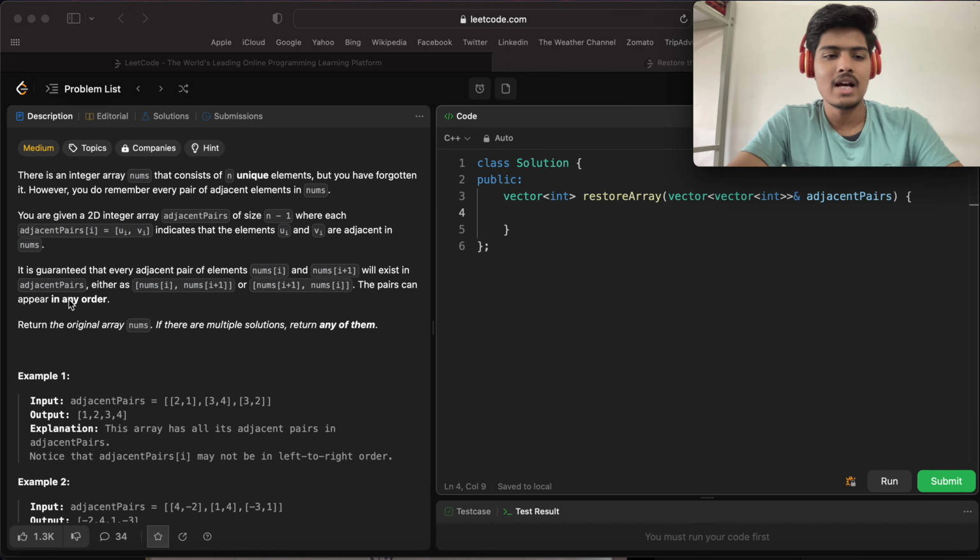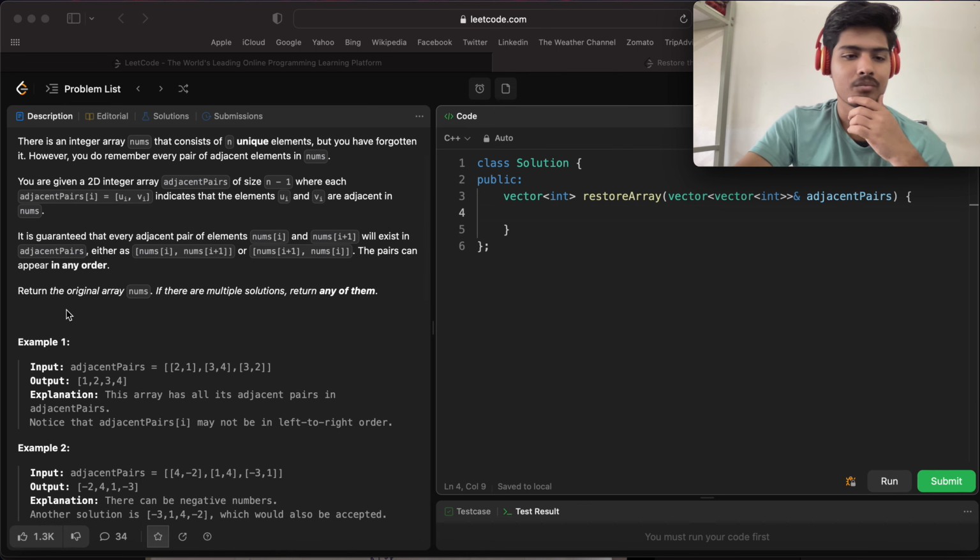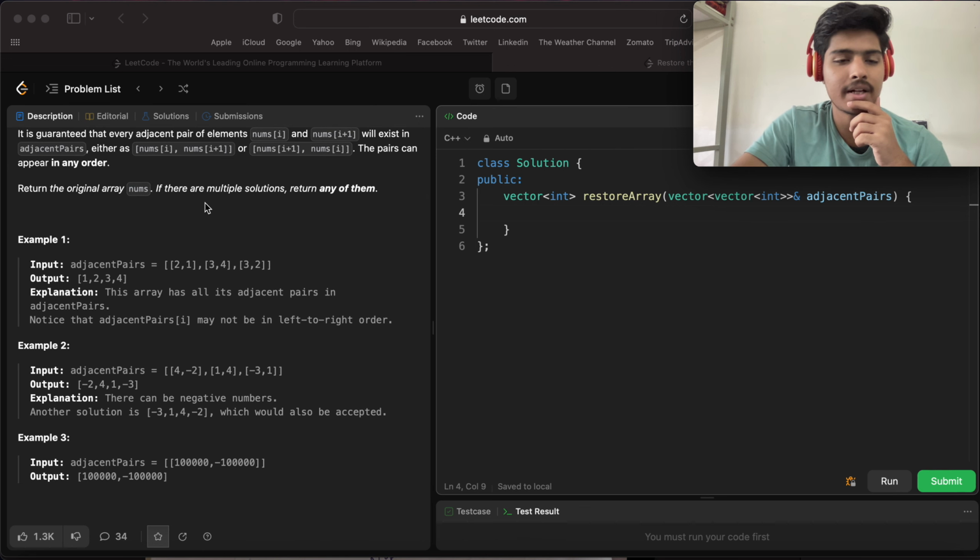The pairs can appear in any order. So return the original array nums. There can be many answers, multiple answers also, so we have to return any of them. Okay, so let's see the example.